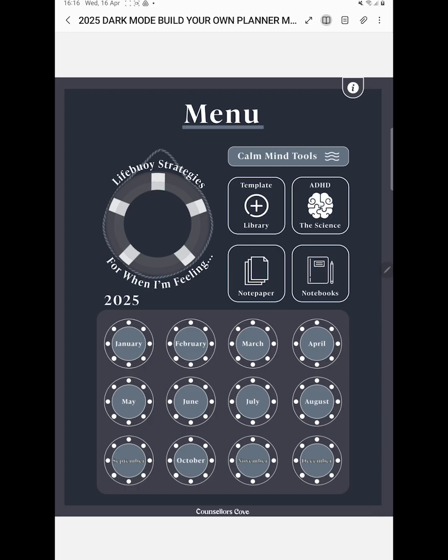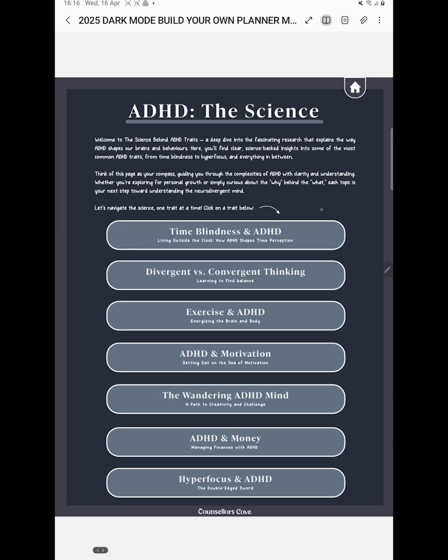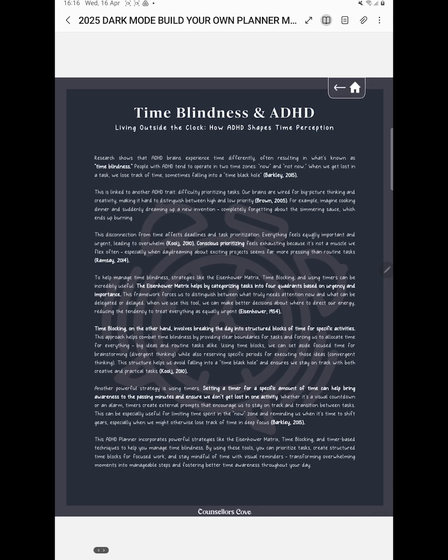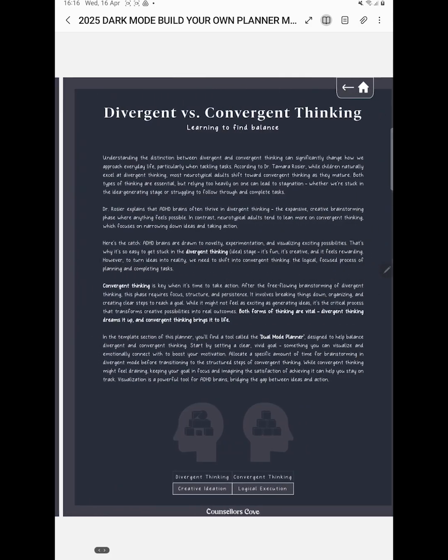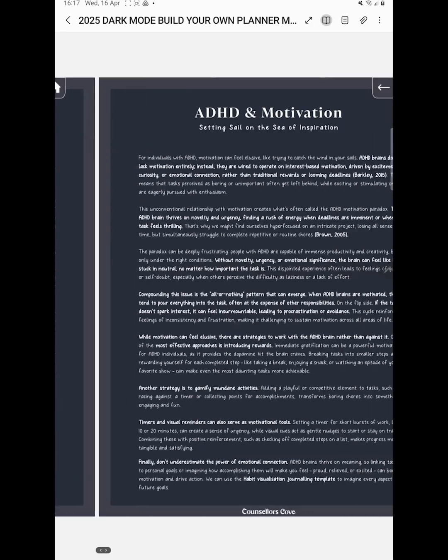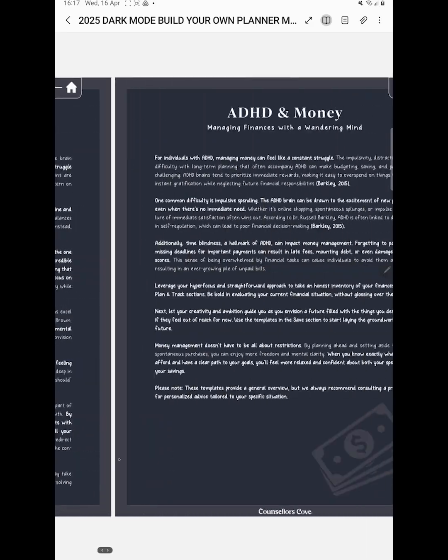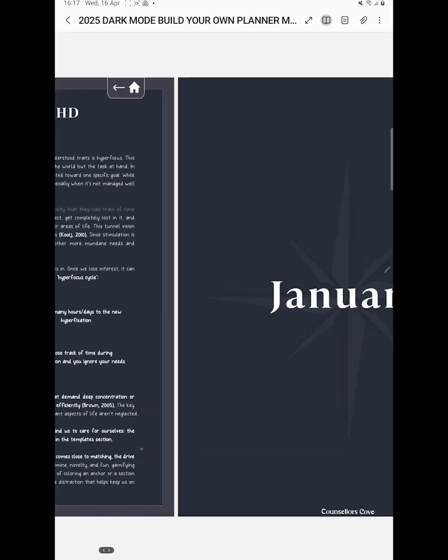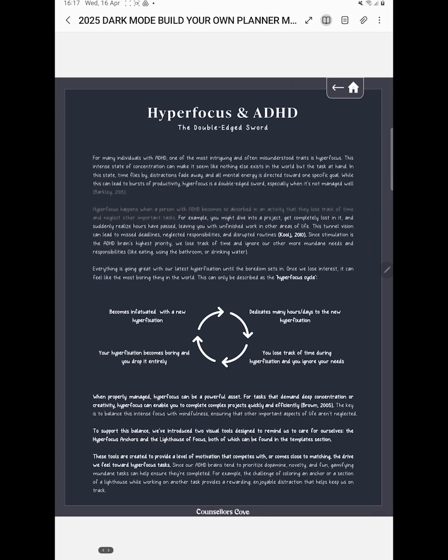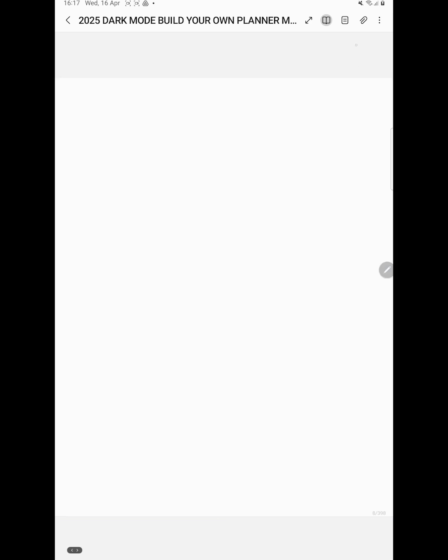The next area we will explore is the section titled ADHD: The Science. This area is full of helpful information pages about how the ADHD brain works and how the planner is set up to support you in order for you to work with your brain and not against it. You can read through these in your own time.